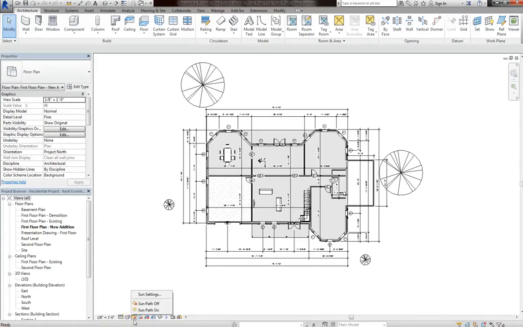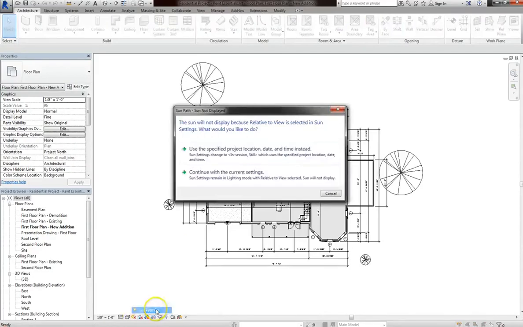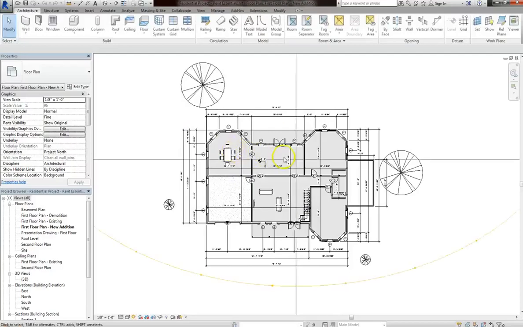So first, I'll turn my sun path on. You'll be given an option for two different settings: continue with current settings, or use a specified project location, date, and time instead. Now normally in Revit you'll want to go with the top option, but keep all your options in mind. In this case though, I do want to go with a specific project location, time, and date.